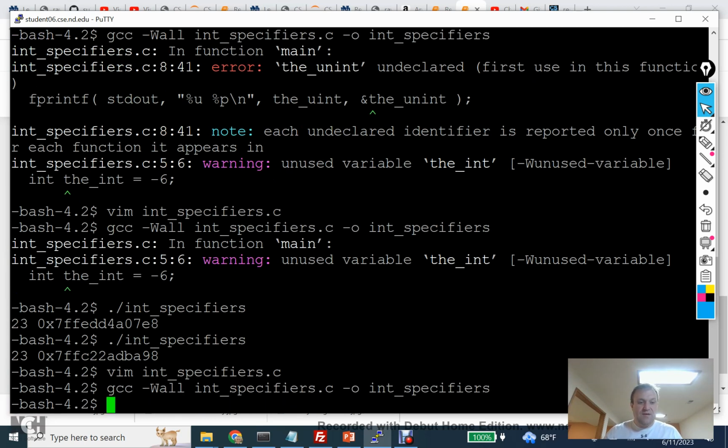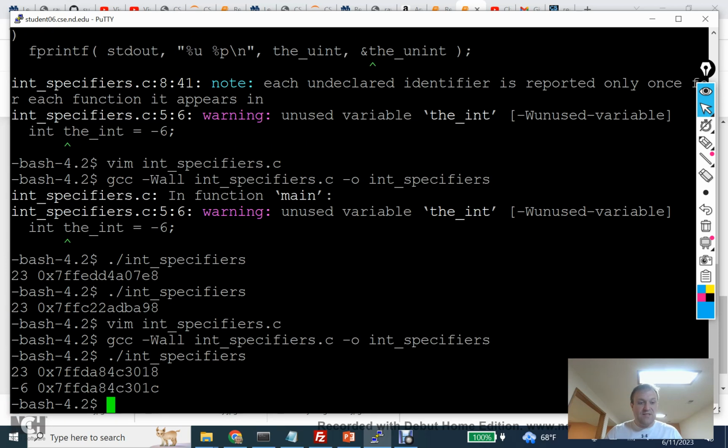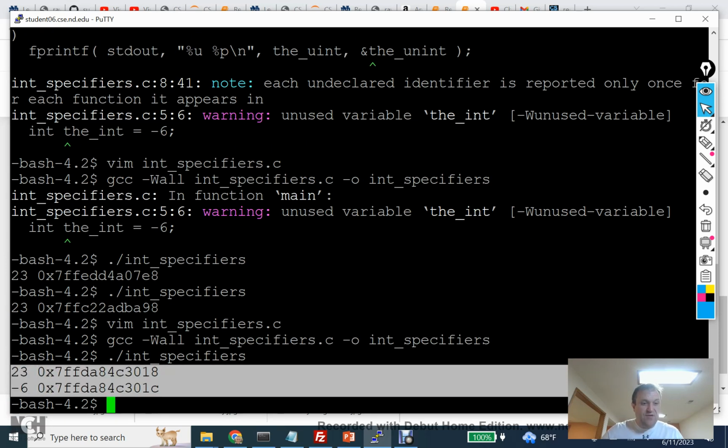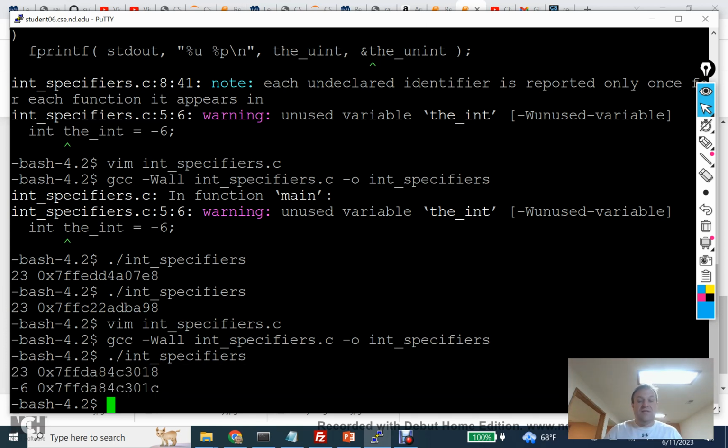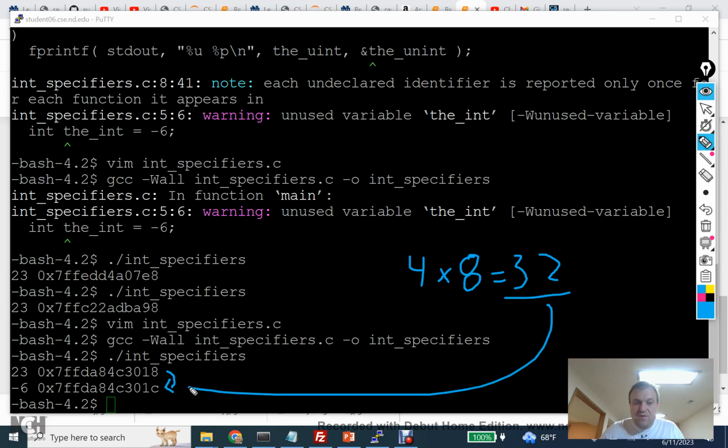We do the same thing. All the warnings are gone. That's good. And we have these values, and we see that they're close in memory. That's a good sign. That means they're both registers. They should be close. And in fact, see, 8 plus 4 is C. We have 8 is 12. And now 4 times 8 is equal to 32. Unsigned int is 32 bits.